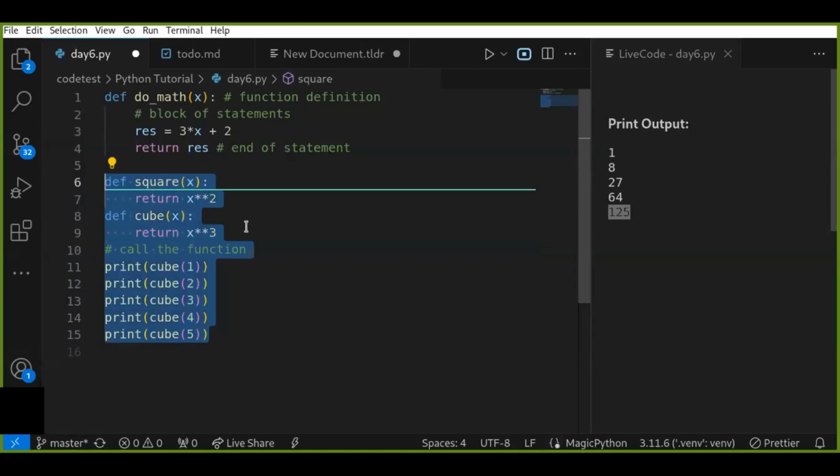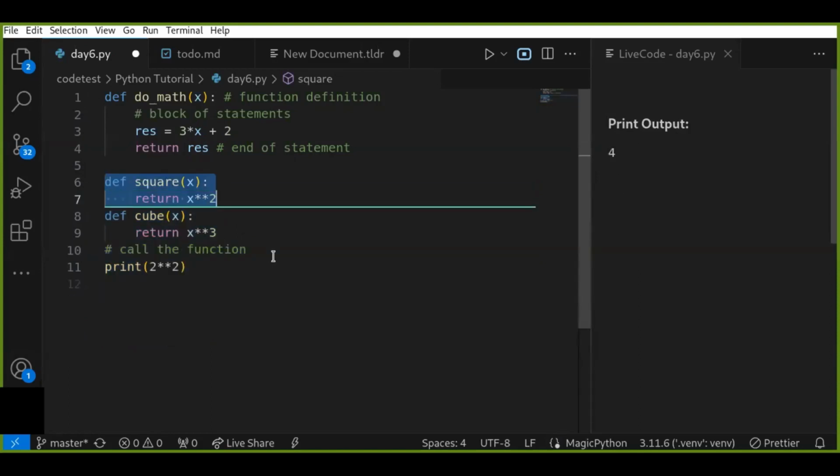So those are some examples of how you can define user-defined functions in Python and solve many problems by organizing your code and reusing that function as necessary. This is what's called function definition.